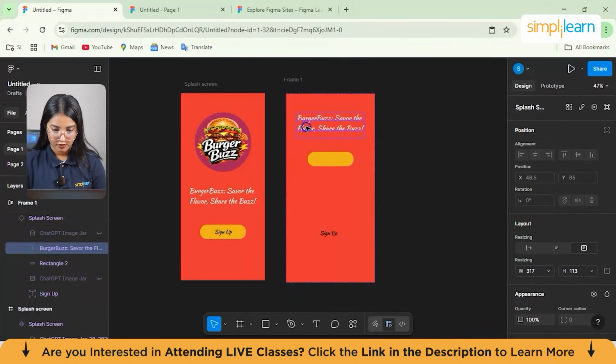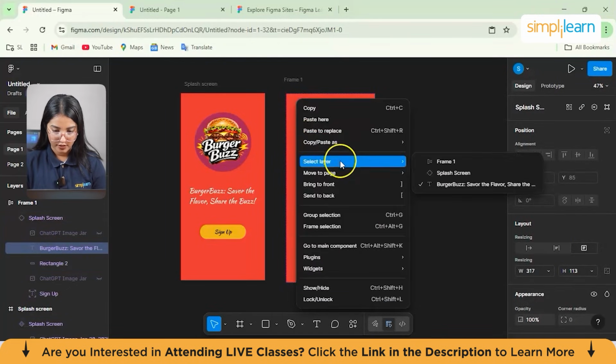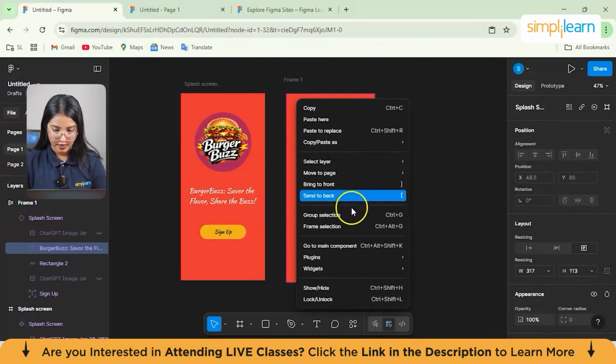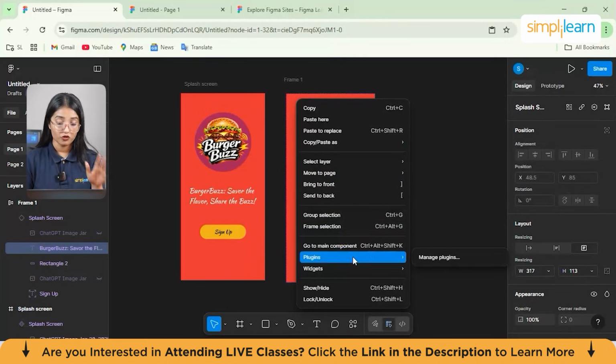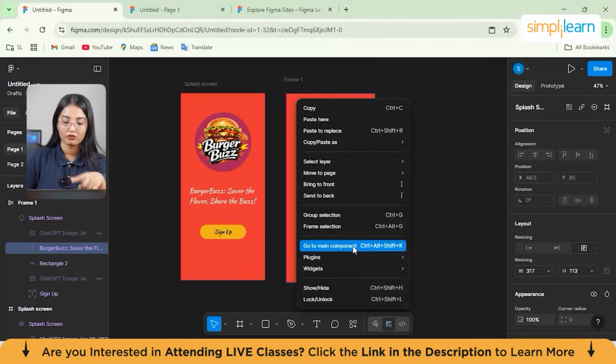So when I just click on this, you get this select layer from here, and the group selection, we can actually select all the frames which you have created here, the plugins. I'll be showing you how to use plugins later. And then it says go to the main component.